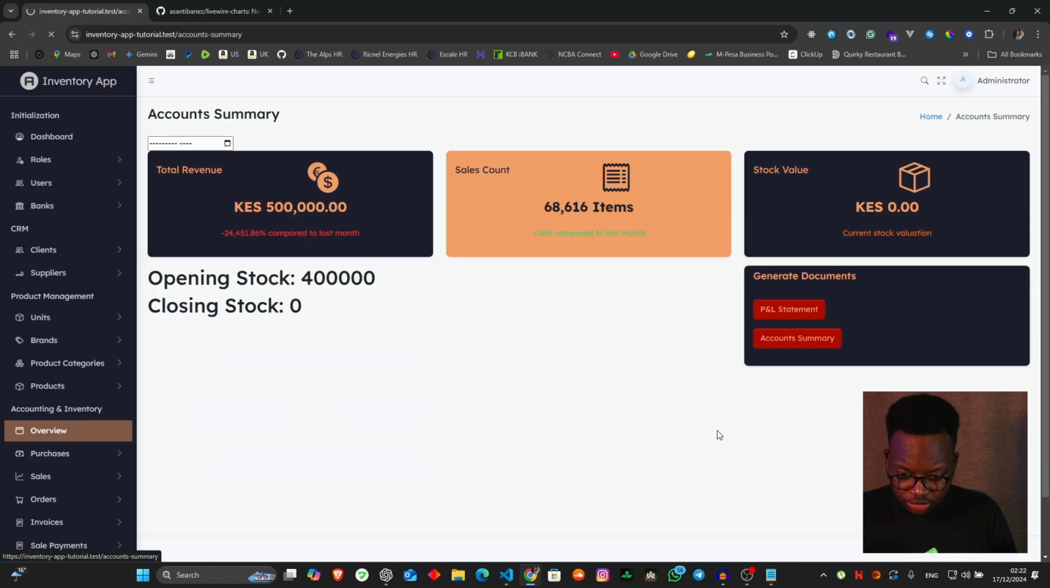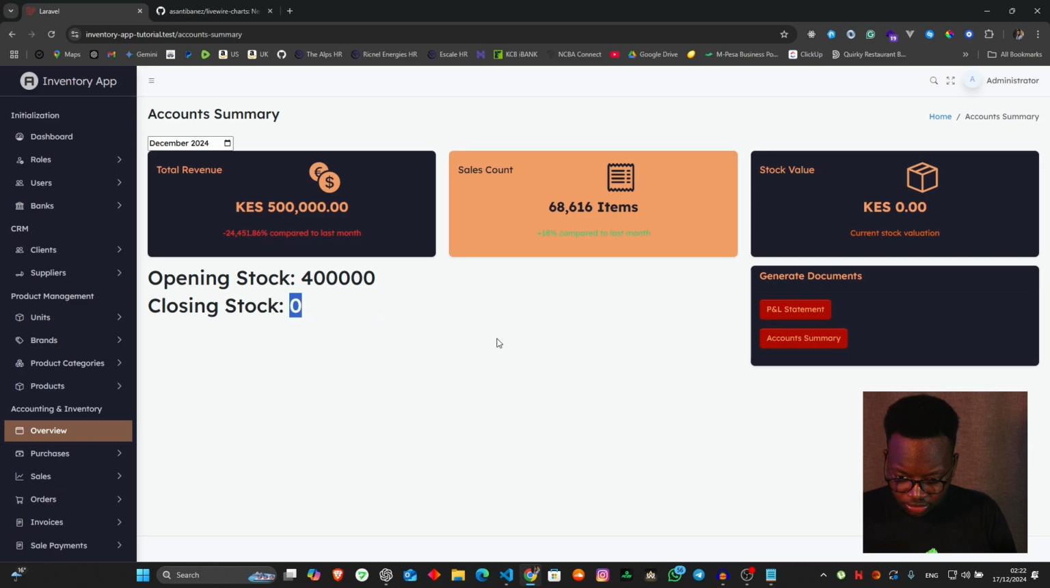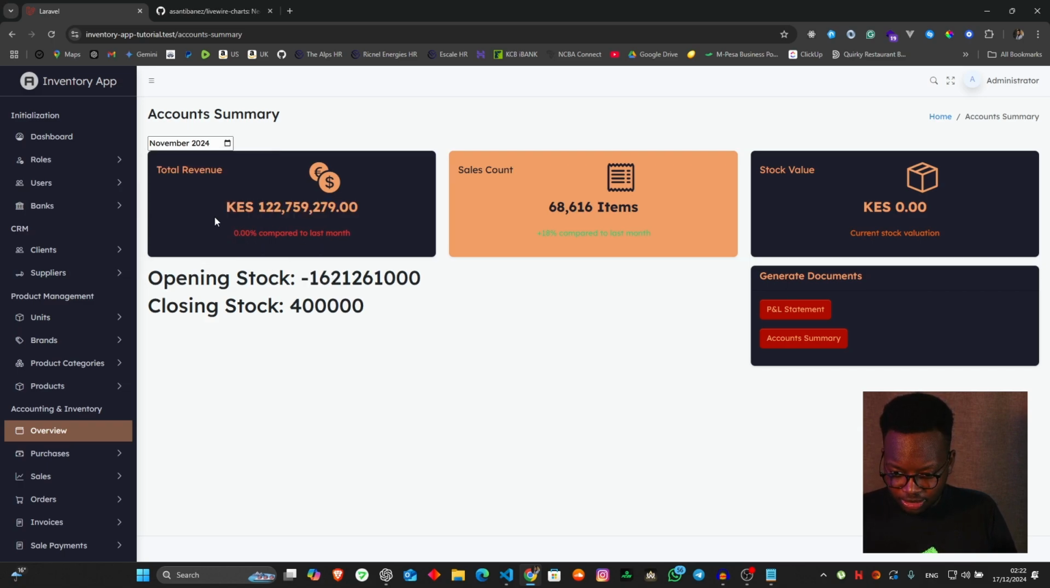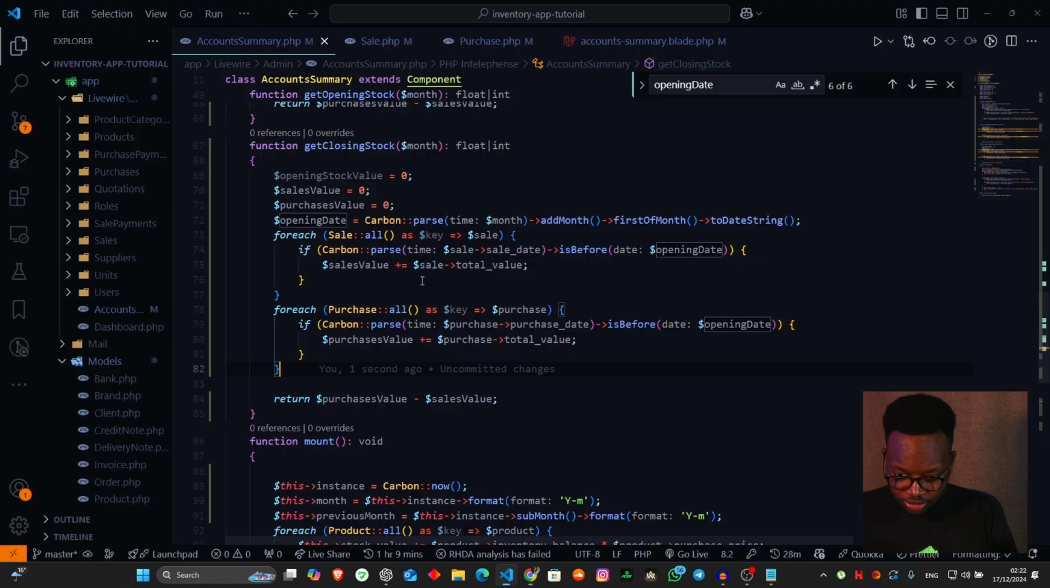So now if we go back to the overview, we can see our closing stock over here is at 0 for some reason. And the reason why that is, is because our December revenue is 500,000. You can see that our December revenue is here. If we can see our November revenue, there we are. We can see our October, there we are. So you can see the opening stock and the closing stock valuations are at these values, okay?